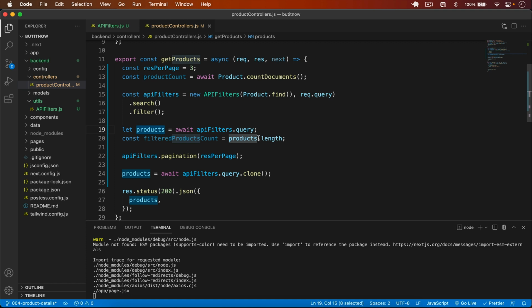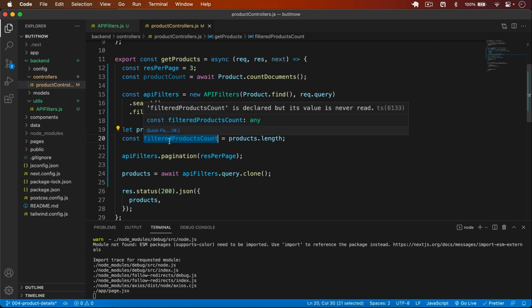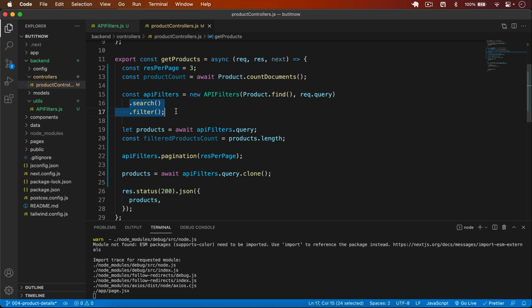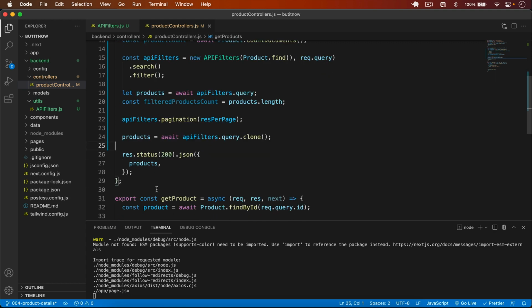Now we will save that products length in the filteredProductsCount because now we have applied the search and the filter on these products. So now we'll get the filtered products count that we will also need on the front end, and then we will apply the pagination. So I will use this apiFilters.pagination, pass in here the results per page, and then I will simply execute that query again. And now we have to use here clone, otherwise it will throw an error. This clone is a Mongoose function, so you have to use that if you want to execute a query more than once.